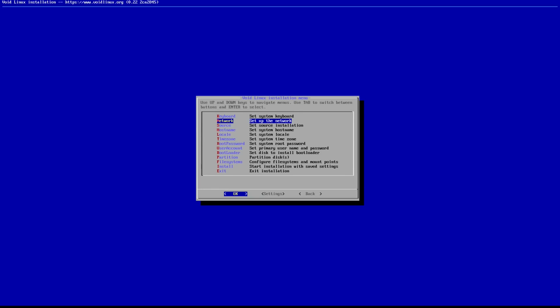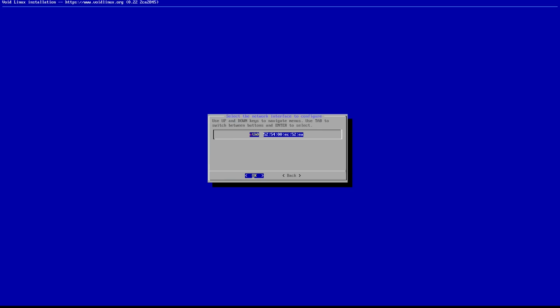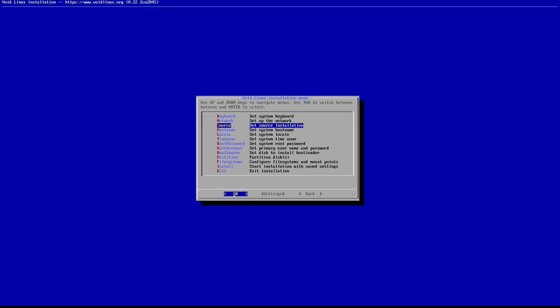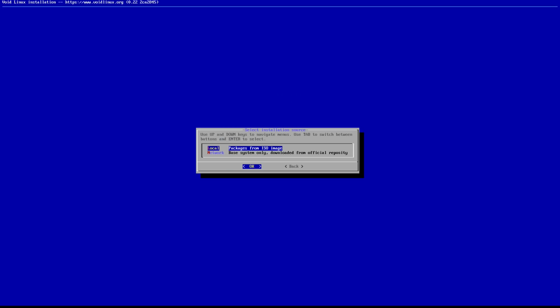Set up the network. So let's hit OK here. And I have only one interface here, which is the Ethernet interface. If you have Wi-Fi, you will see it here in the list. So I just need to hit OK here. And it asks me if I want to use DHCP, and I will say yes. And the network is working properly. If you have Wi-Fi, you will be able to set up your Wi-Fi card from here. Next, set the source installation. So let's hit OK.